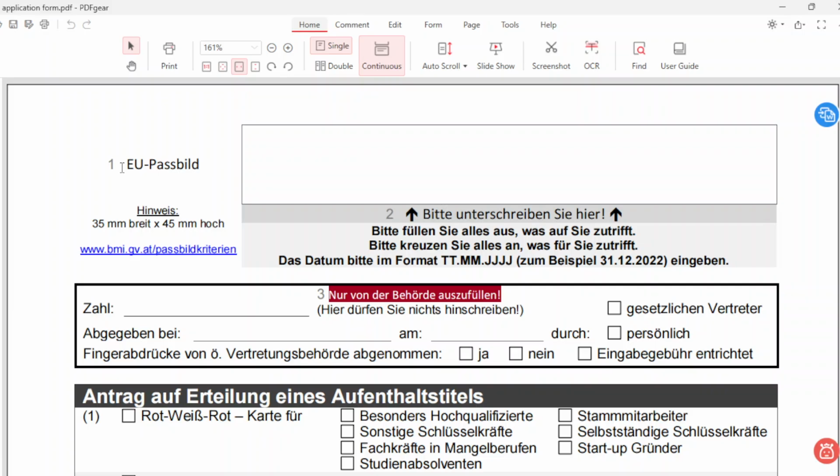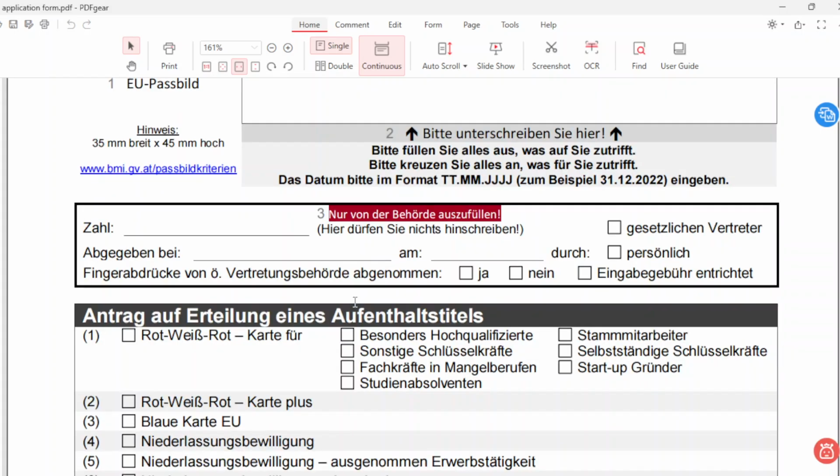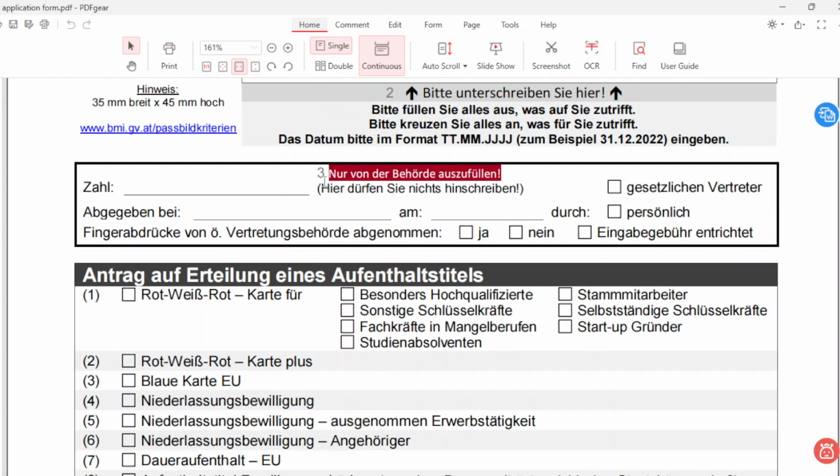First section is for the photo. The dimension or the specification is given here, which you will have to paste in front of the magistrate while submitting the form. The second section is for the signature. This you will have to do in front of the magistrate again while submitting the form at the embassy. Third section is for official use, so leave it blank.